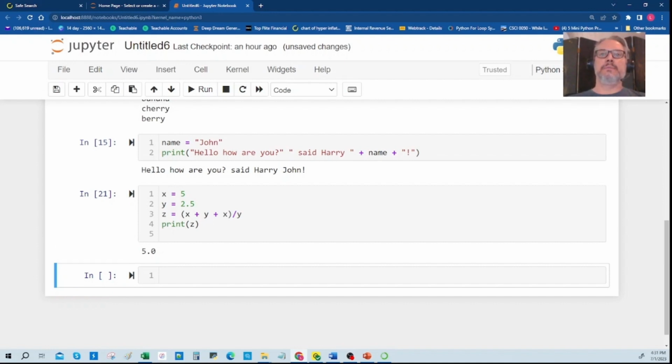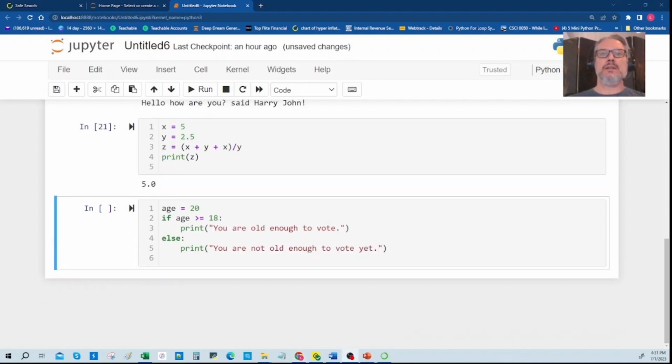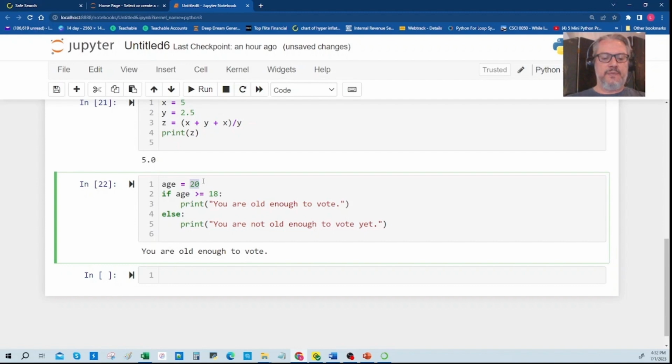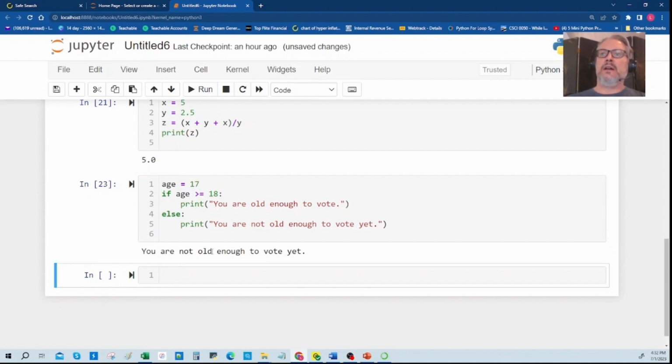Let's try another example. Back to the PowerPoint slide. I just pasted in the age equals 20, if age, which is 20, is greater or equal to 18, which it is, colon. This is true, so it's going to print you are old enough to vote. And sure enough, it did that. So let's do 17. You are not old enough to vote yet.